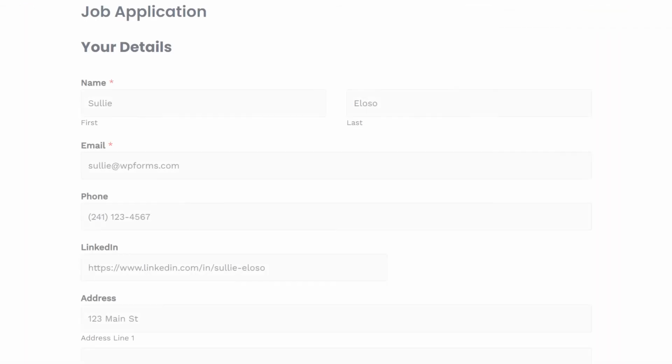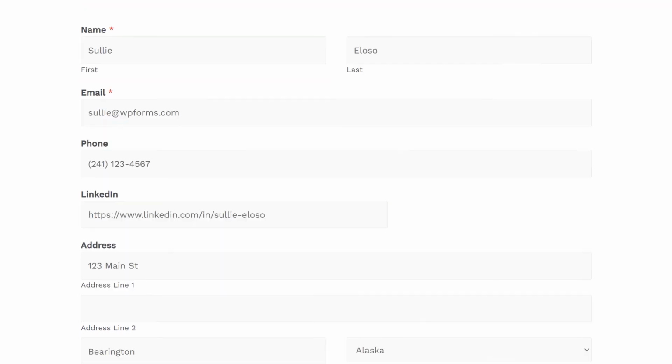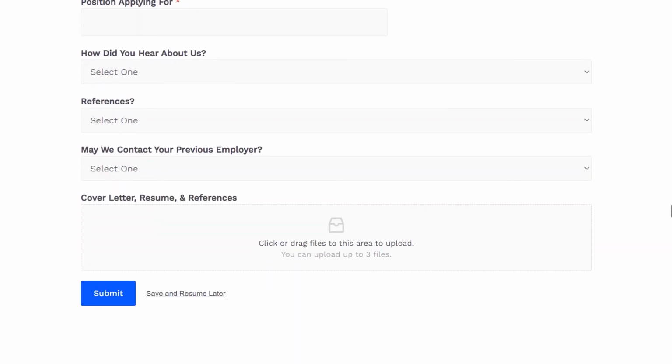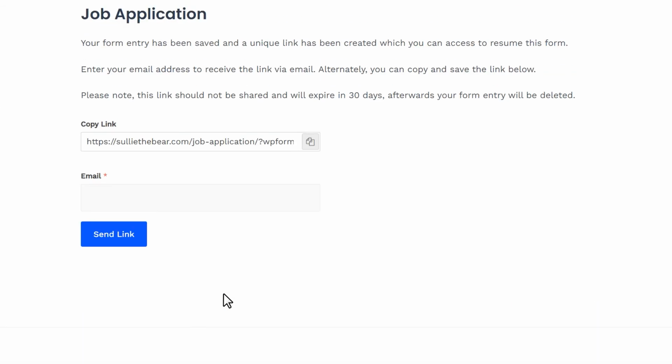progress. If a user is filling out a form but finds themselves short on time, they can scroll down to the bottom of the form and click on the Save and Resume link. They'll then see a confirmation message which provides them with instructions on how to come back and finish submitting the form with their progress intact.